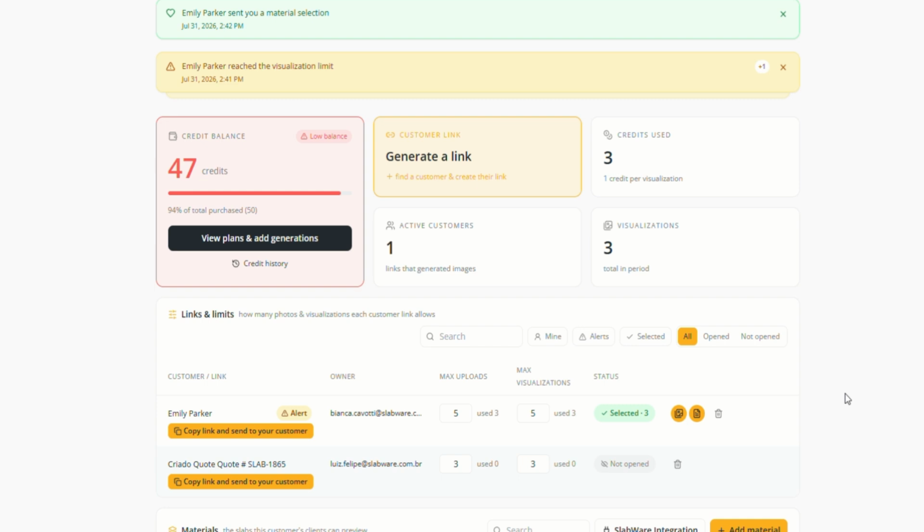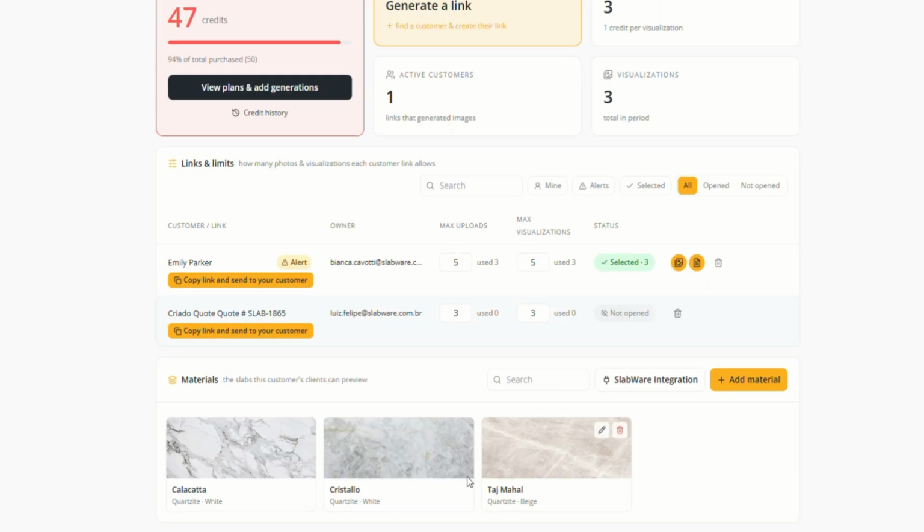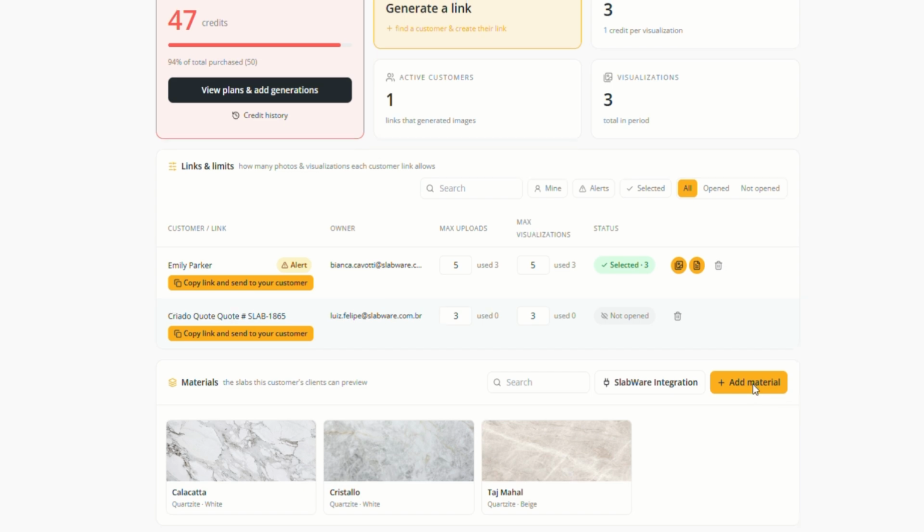Now I'll show you how to add a material directly to SlabSnap. Remember that materials must be connected or added before you generate customer links. Without available materials, your customers won't be able to test the feature. You can use SlabWare integration to import materials that are already registered in your system. The other option is to add materials manually.